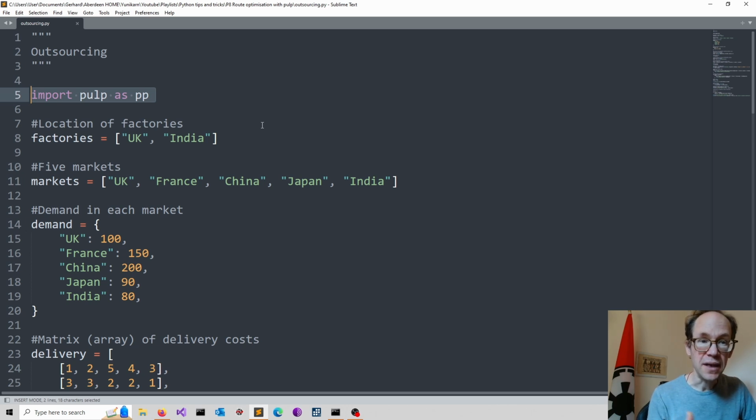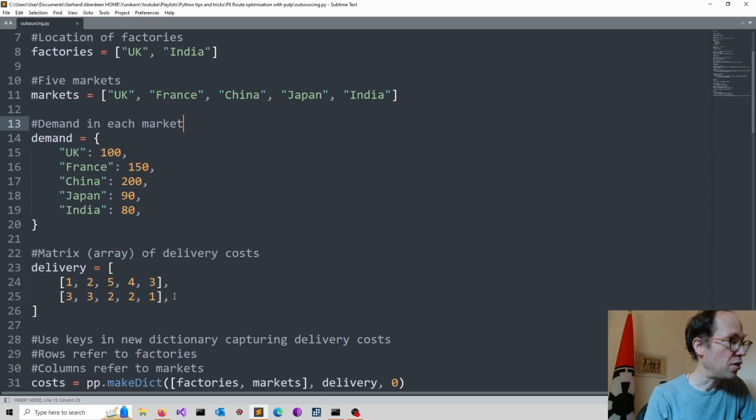And then we define a list containing the locations of factories and markets. The dictionary called demand defines the minimum deliveries for each market. The array called delivery provides delivery costs between factories and markets. So for instance, if we look at the number 1, this would be a UK delivery. Moving on to the next cell, this would be a UK delivery to France, then UK to China, and so on, Japan, India. And the second row is for the factory based in India.